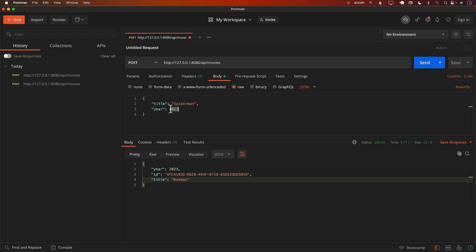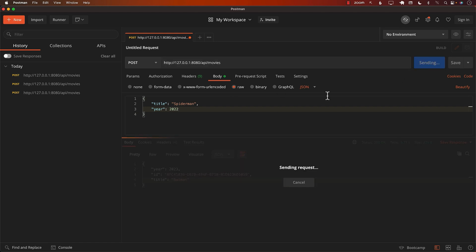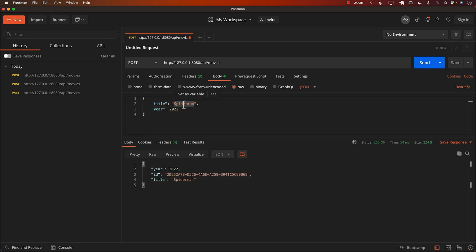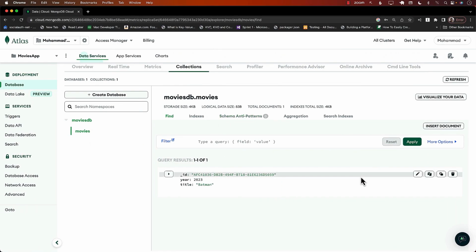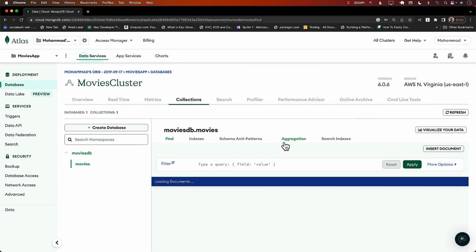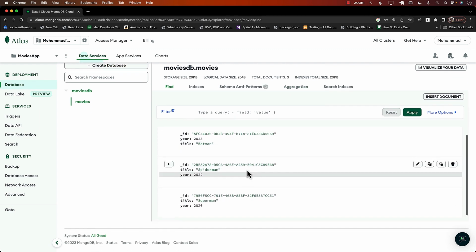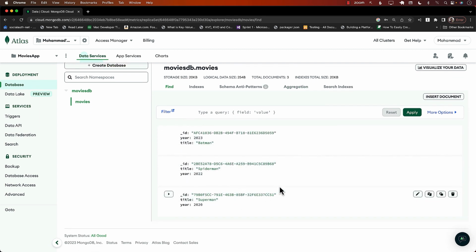So let's say Spider-Man 2022, send it, fine. And then we can have another one, let's say Superman, and then we can say 2020, and then send it. And now we can go ahead and check if our movies are saved. You can always click on this refresh button that is going to allow you to see the updated list. And yeah, we have all the movies, Batman, Spider-Man, and Superman. Awesome. So let's go to the next lecture and find out how we can return all the movies and how we can return a movie by using their ID.